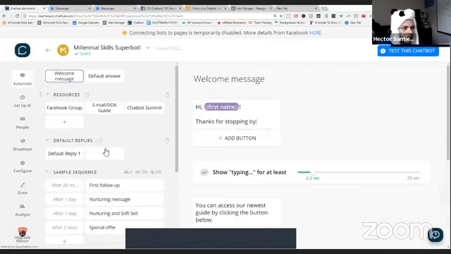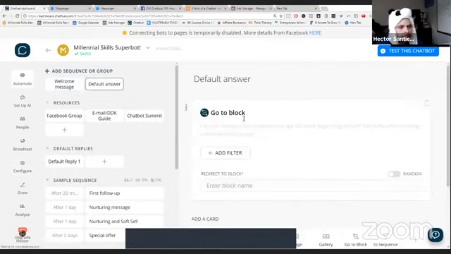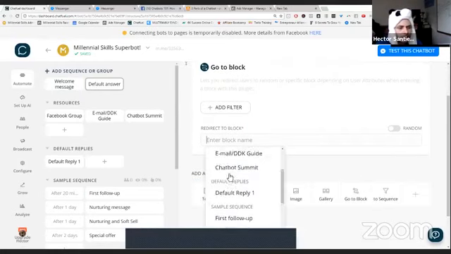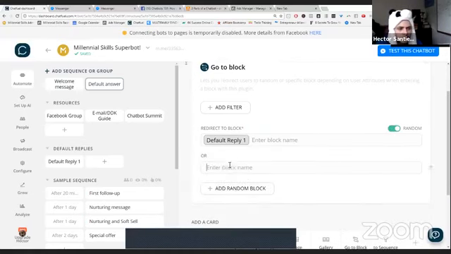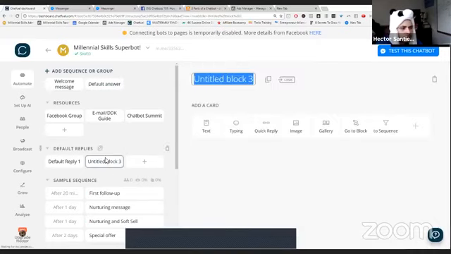So then if I go back here to automate, the default answer, what I'm going to send there, if they get there, I'm going to send it to default reply number 1. Now, I also can do random here so that I could redirect to that one, or I could redirect to this one here. So let's do default reply 2, right?